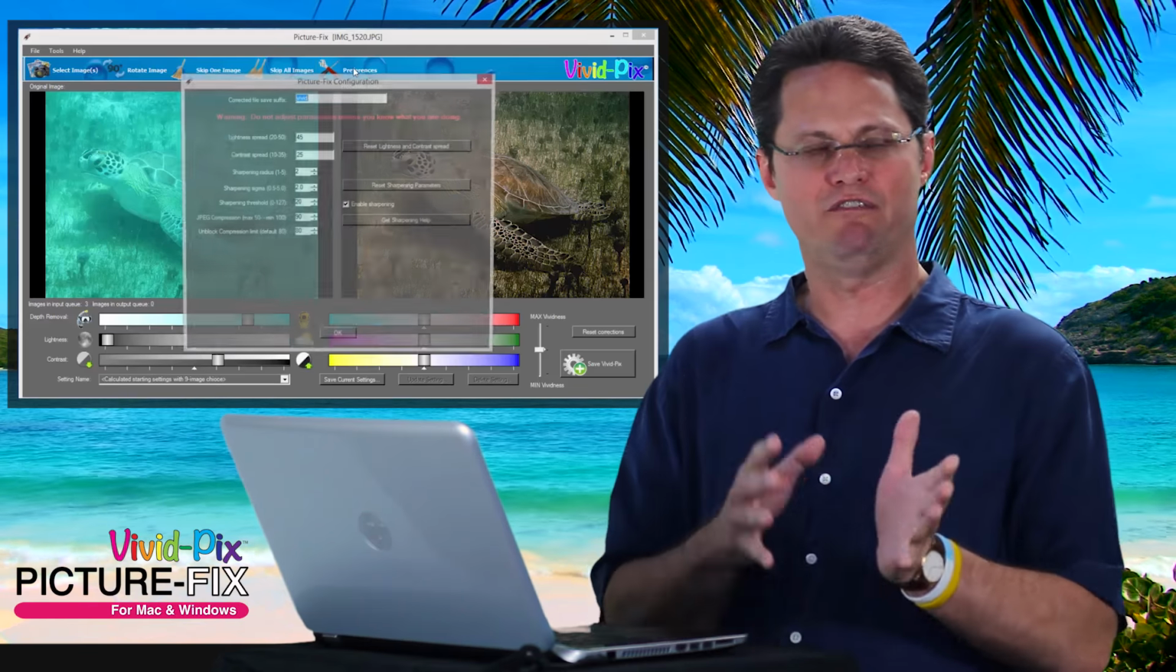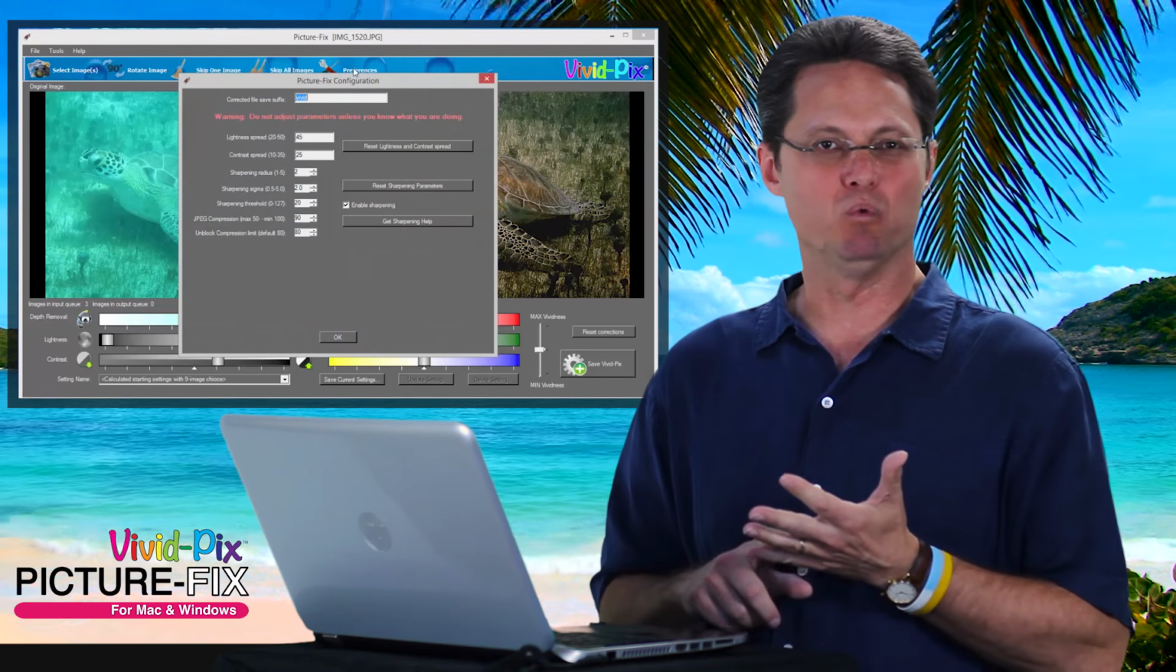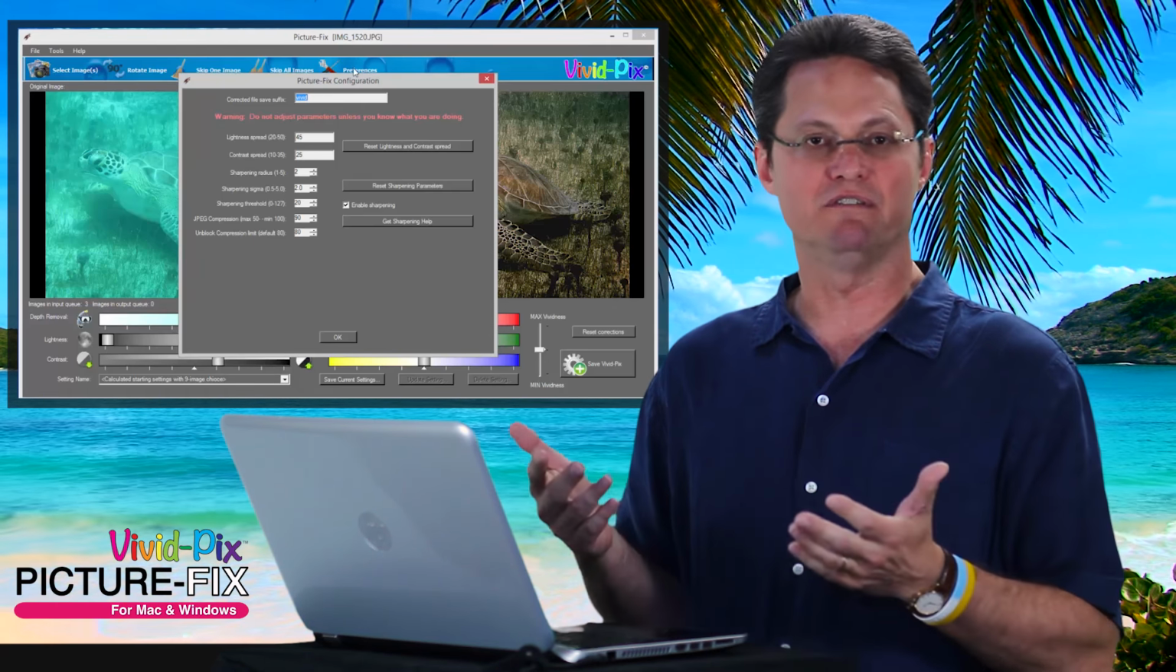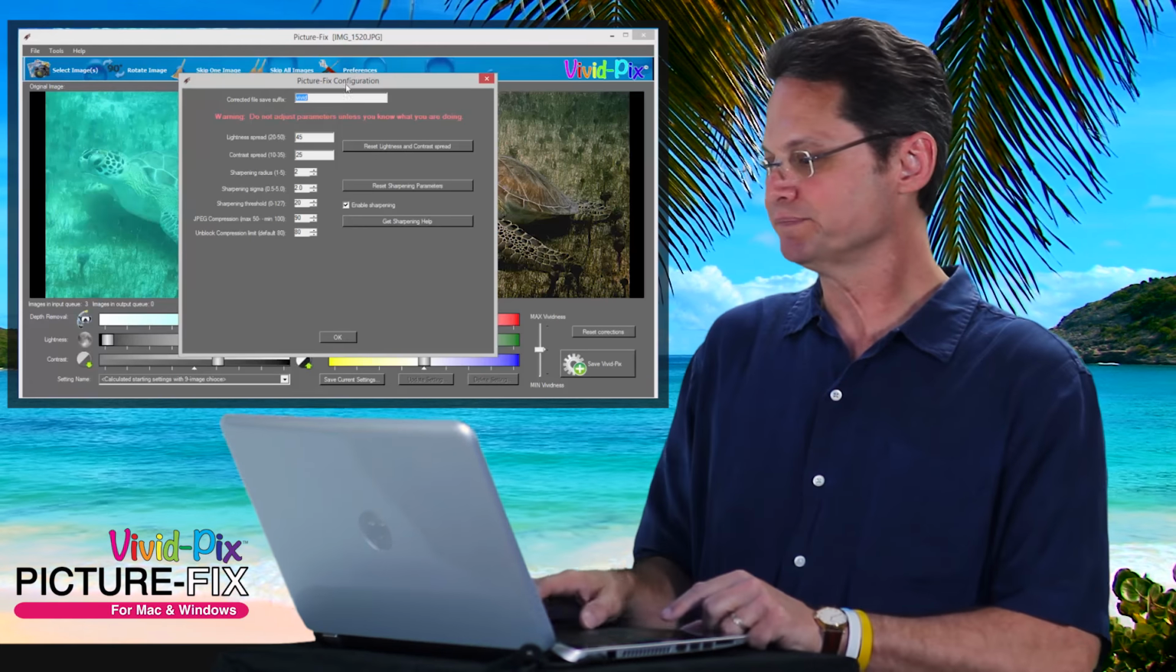We never affect the original picture. So for instance, the file name could be 123JPEG. We put the extension on it, 123vivid.jpg, and now we were able to save it as a secondary file. If in fact you want it to be 123 Grand Cayman, anything else.